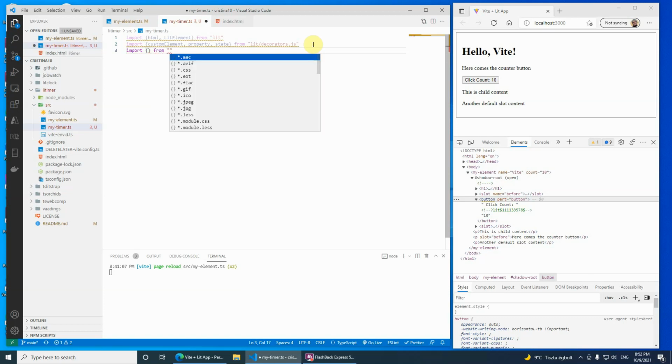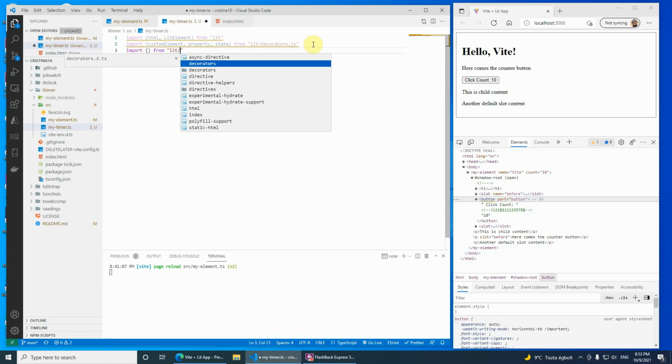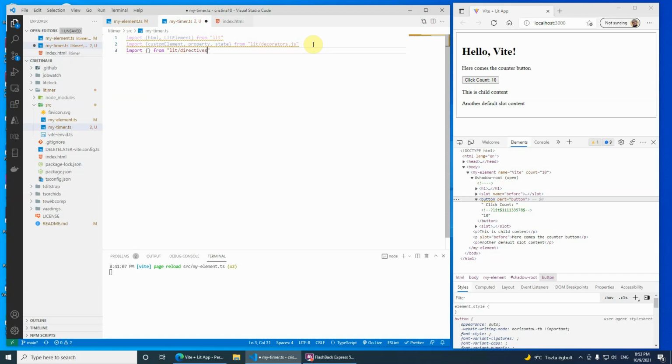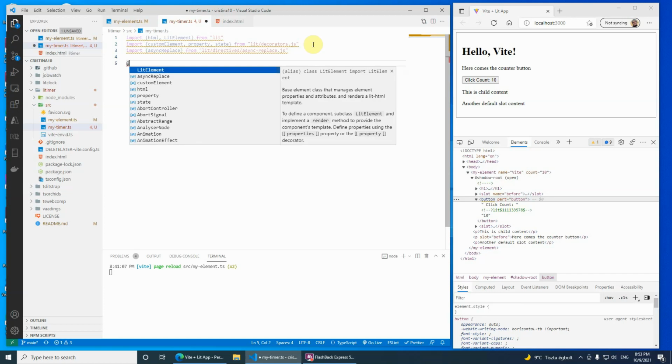And then for the implementation, I also need a very nifty and brutally efficient tool from the lit toolset, which is called lit async directives, and /async-replace.js. That's what I'm going to use, again JS, async and then async-replace.